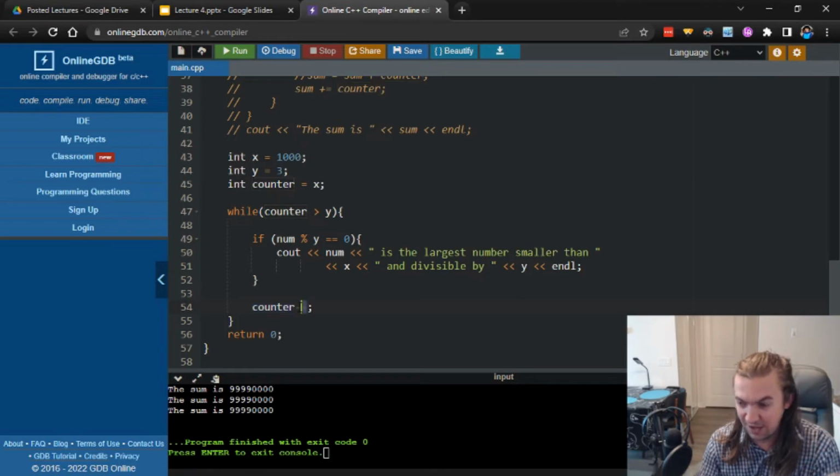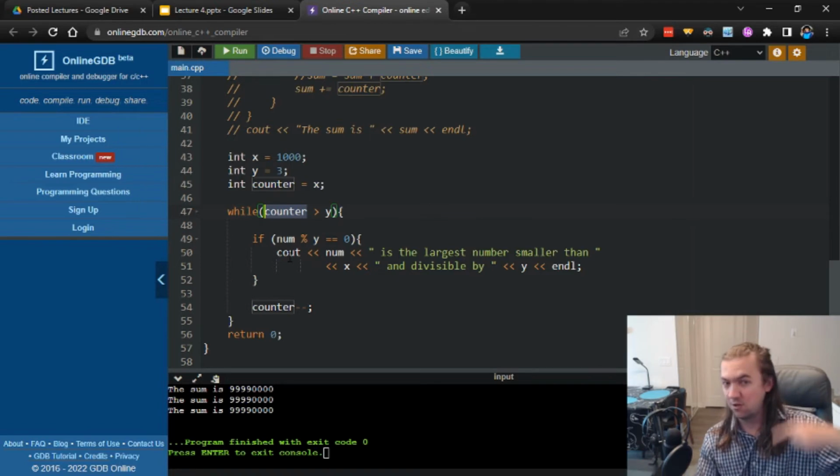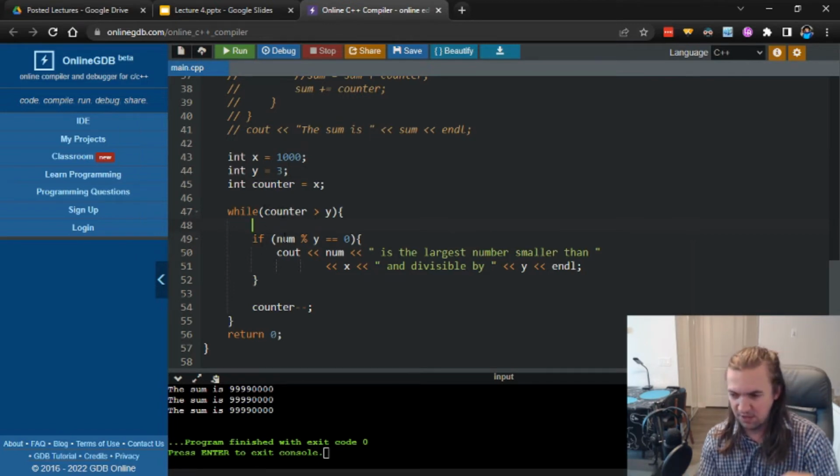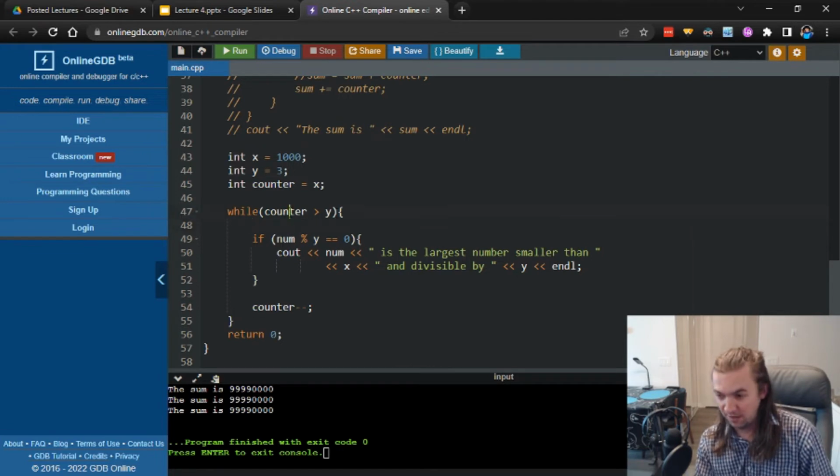If I didn't have this line of code, this program would run forever, because counter is always going to be bigger than y, and whatever is inside of this loop is just going to keep going and going and going. It's called an infinite loop, which you don't want. So to make sure that we don't have an infinite loop, we're going to use this line of code to decrease the counter so that eventually it will be less than or equal to y, and our code will stop. In the meantime, though, I want to be checking to see if something is divisible by y, and in this case it's my counter, because my counter is going to keep going down.